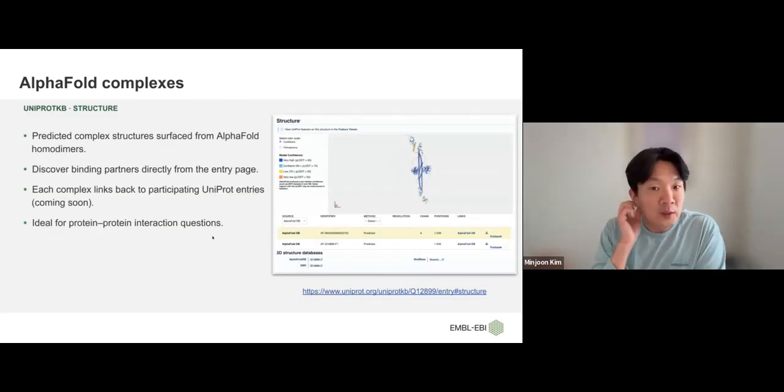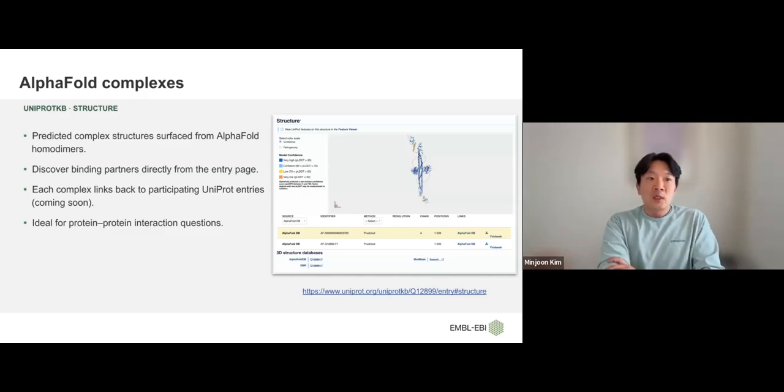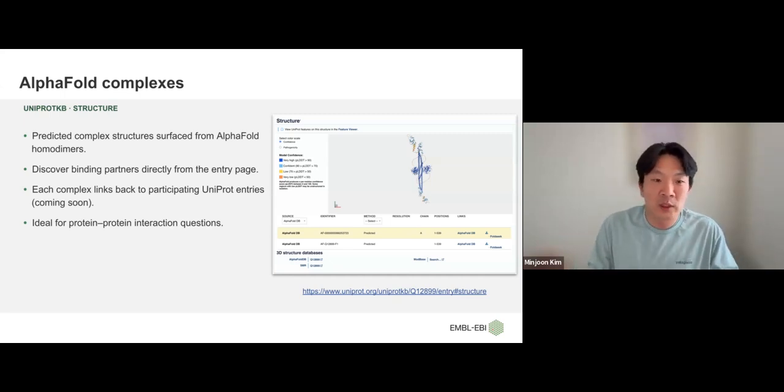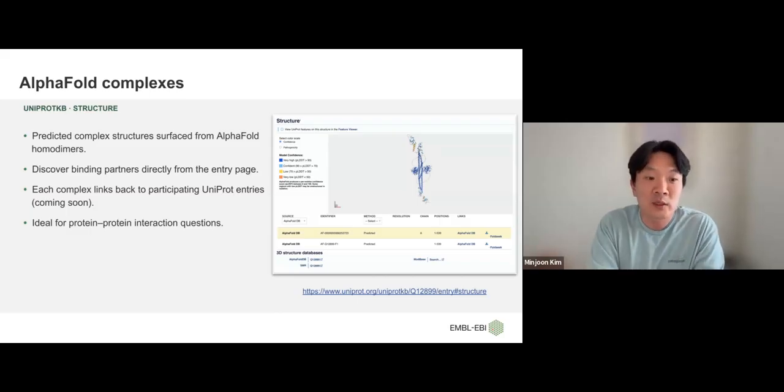And another improvement in the AlphaFold complexes is the AlphaFold complexes in the structure viewer. These show the predicted complex structures surfaced from AlphaFold homodimers, and you can discover the binding partners directly from the entry page. Each complex links back to the participating UniProt entry, which is something that we're trying to improve in the future. But this is a functionality that will be added quite soon.